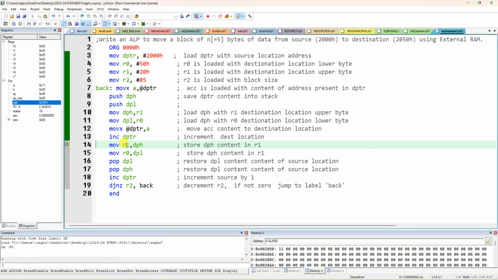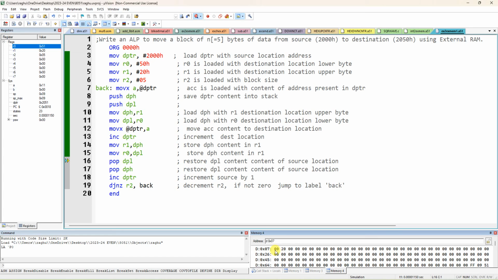Now again store the DPH and DPL once again in R0 and R1. Okay, it is incremented in R0 and R1 here. Again you have to pop from the stack pointer. This will be popped to DPH and DPL. See, it is popped. Again increment DPTR. Now DPTR is actually pointing to source location 2000. Now it is also incremented by 1.